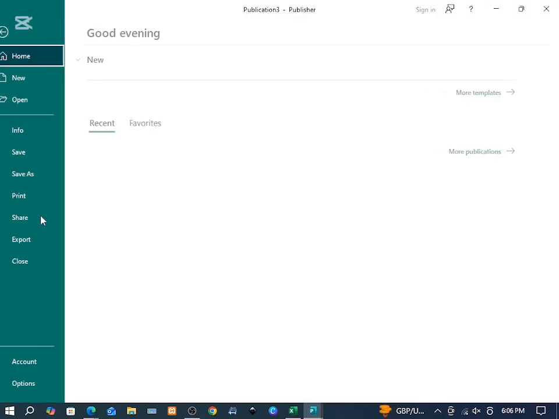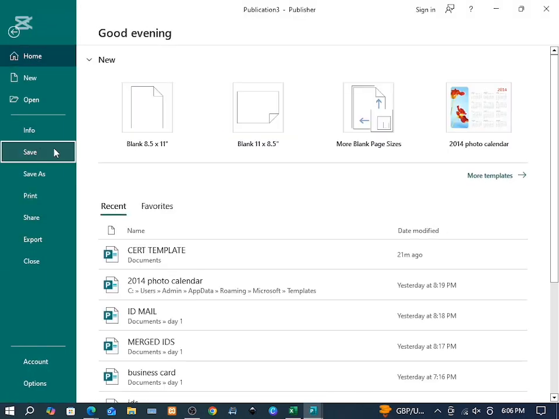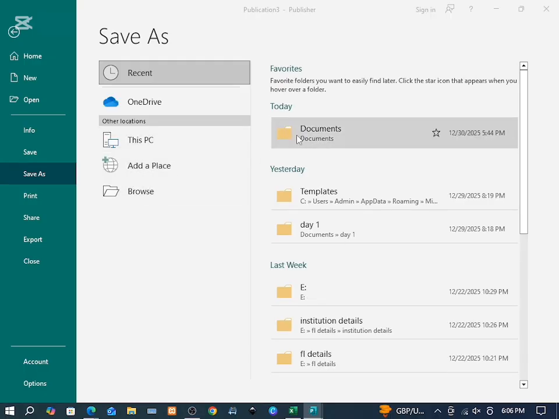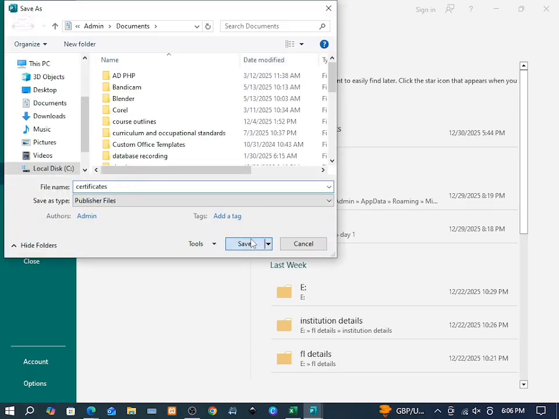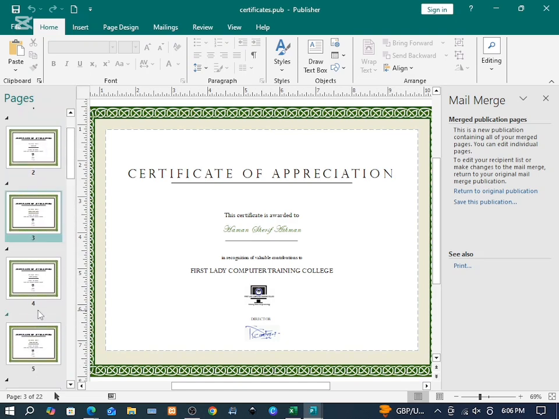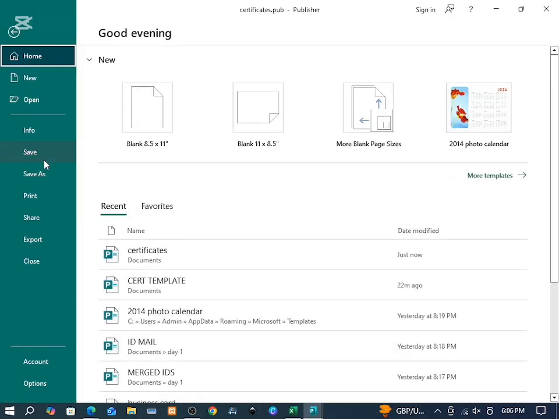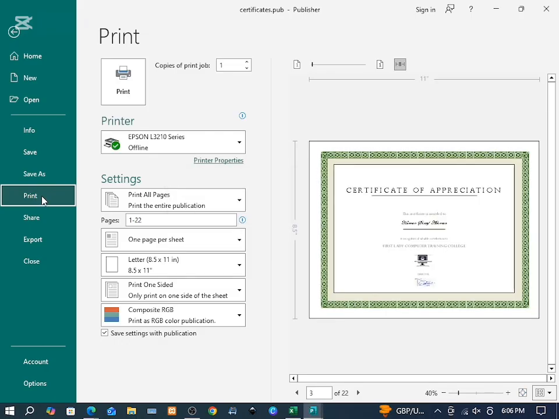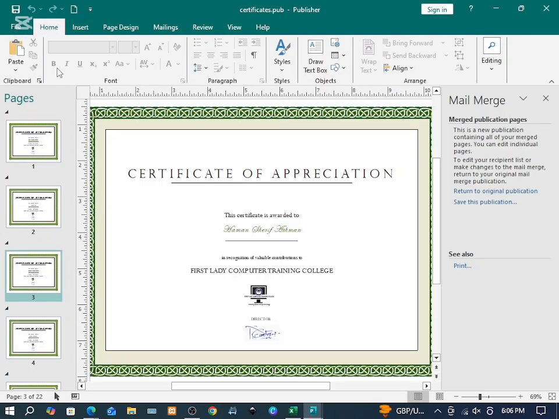You will just save this file and you call it Certificates. So you can put it in Documents. If you are given a task to print, you will just send the command to the printer. Then all certificates will be printed from 1 to 22, each containing the name of the employee.